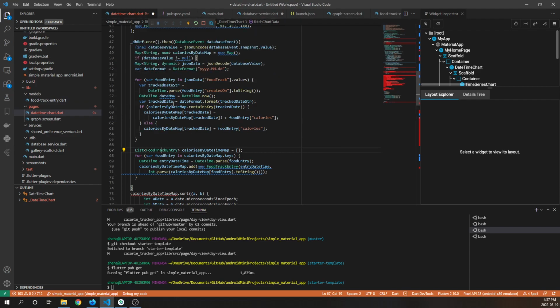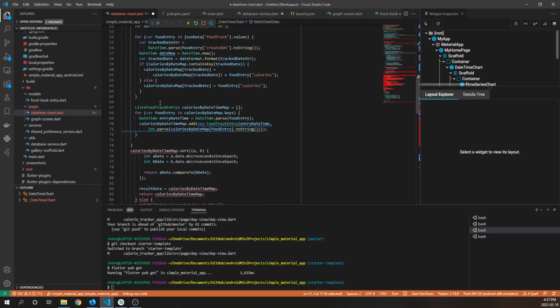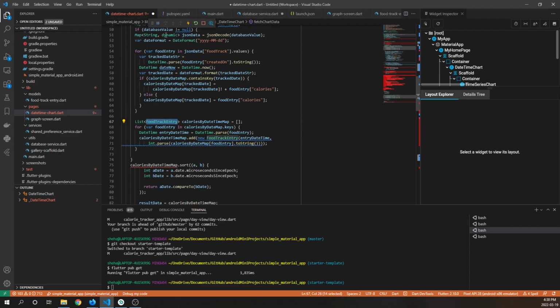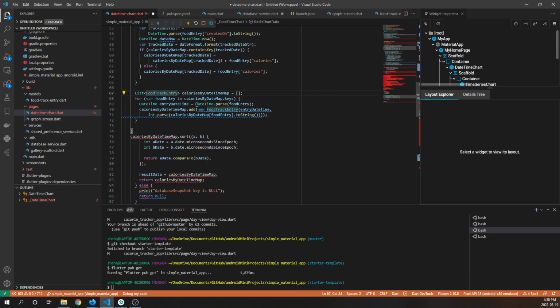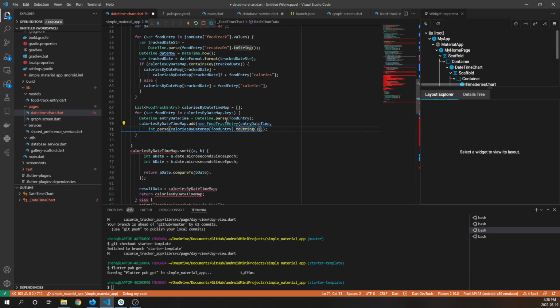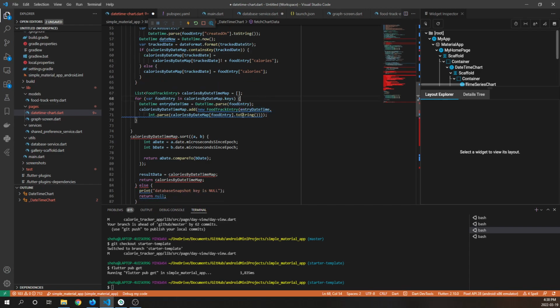So the date, which is a string, will be stored as the date field, and then the num, which is the calories, will be stored as the calories field. Right here we can see food track entry, entry time, int parse. We're parsing the key, which is the date. We're parsing the value to an integer, which is the calorie amount, and the date will be the key.